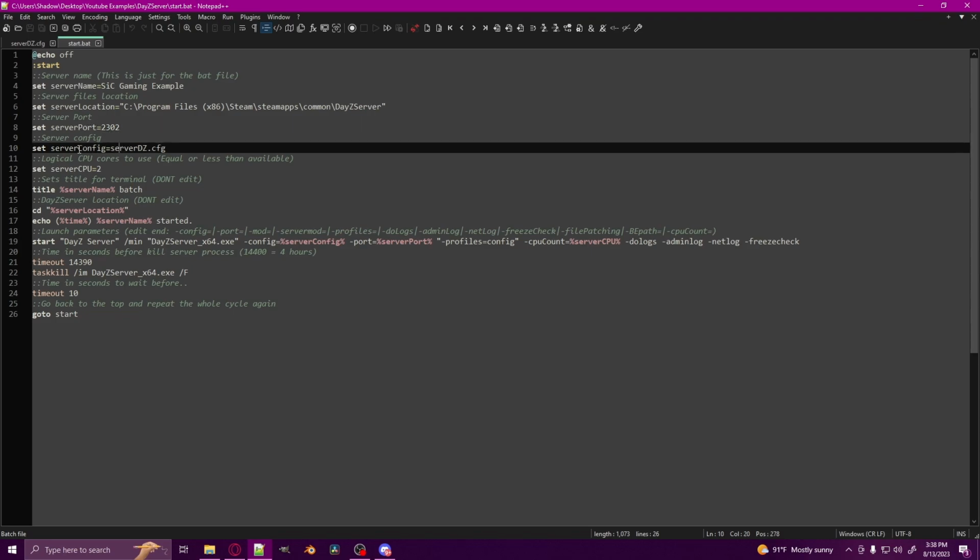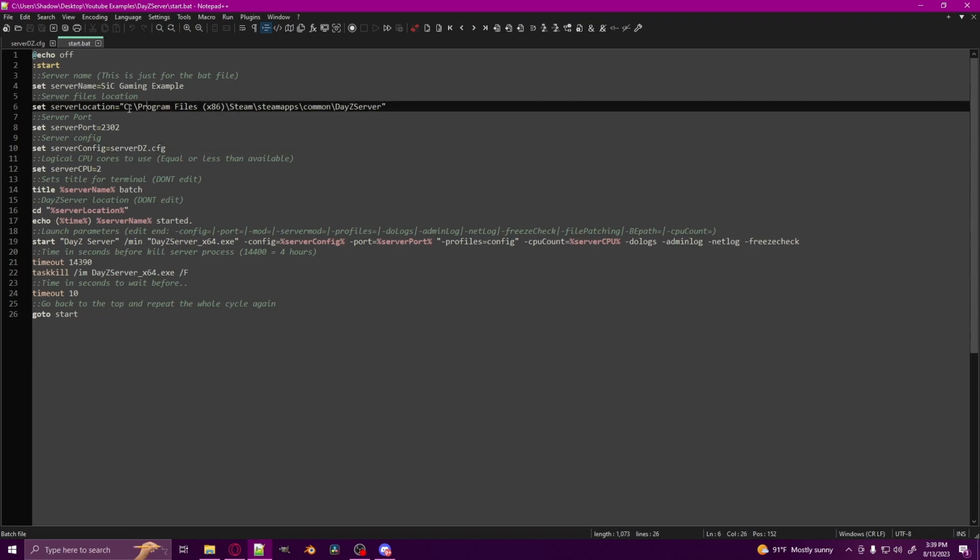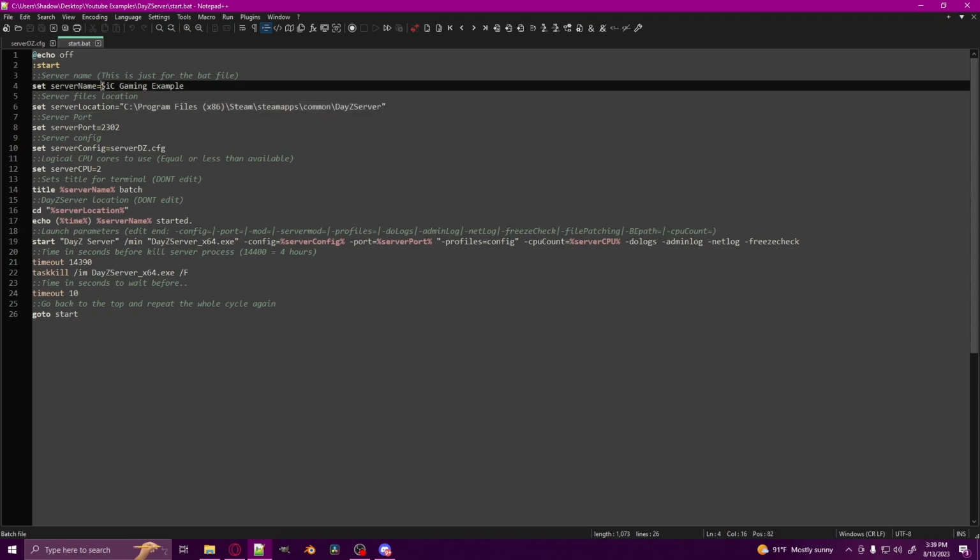Make sure you have a server config assigned to server DayZ config. This sets the config file. Bang bang, and we don't need our mod list yet. We just need to make sure that we have our config file set, our location to our server folder is set, and our server name is set. Once we have those three in order, the only thing you should have to change is the stick gaming example here. Make sure to hit save.